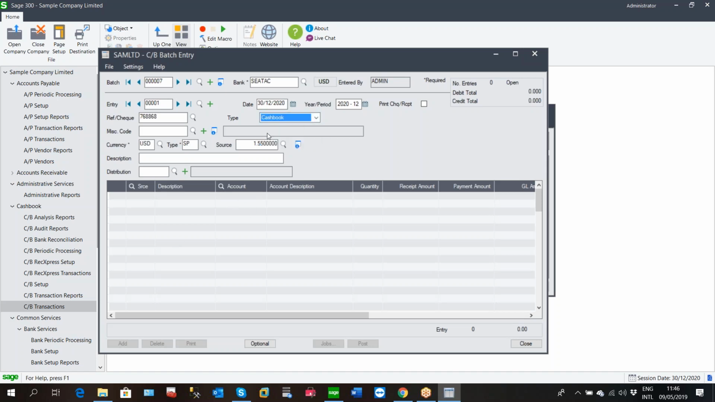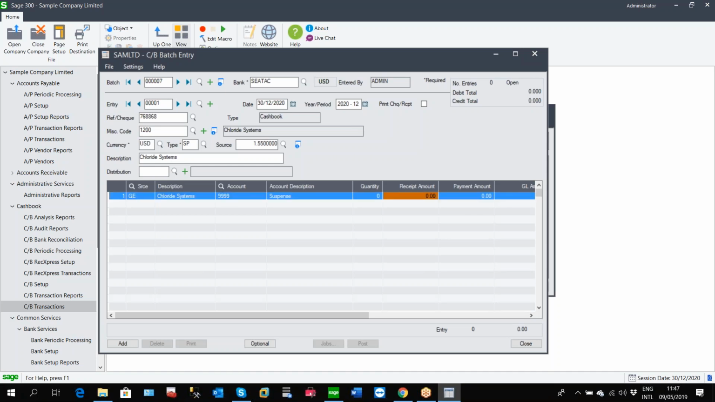Now, if you select Cashbook, you can then enter a miscellaneous code. Optionally, if you have miscellaneous codes set up in Cashbook, then you can enter that miscellaneous code there. It will then retrieve that miscellaneous code information for you with their currency information, etc. And you can then obviously select a distribution set if you want to add a distribution set here. And you can then enter your straight Cashbook entry with your source code and your GL account code that you're going to be updating in general ledger, and your receipt or payment amount for that GL account.